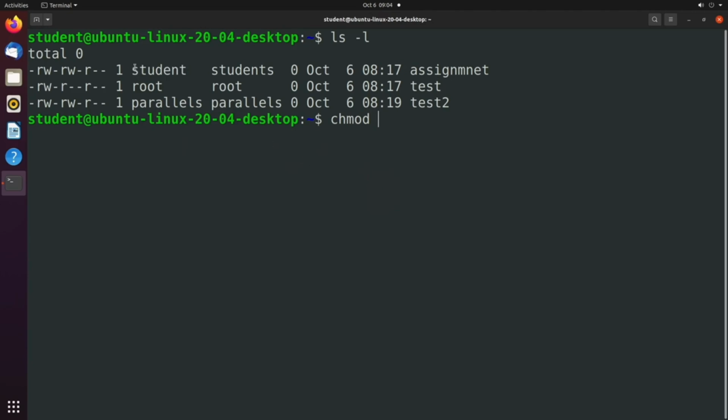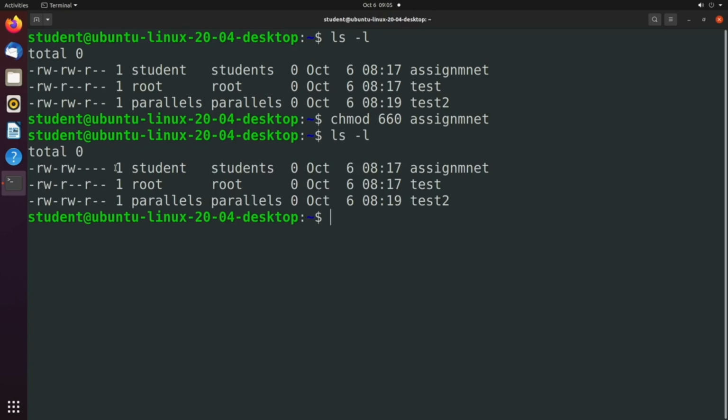So our username is student, but we're part of a group called students. This section here refers to ourself, read and write, that's good. This next section is our group, which is students, read and write, that's good. And then if we want to prevent anyone else from seeing it, all we would do is remove this permission. So we're going to say 660 assignment. I got 6 because 4 plus 2, 4 plus 2. And then 0 to remove all of these. Hit enter. Now ls -l. And we can see we removed that read permission for everybody else.